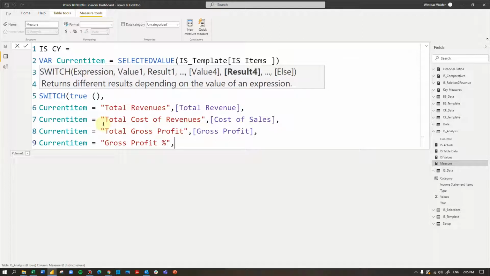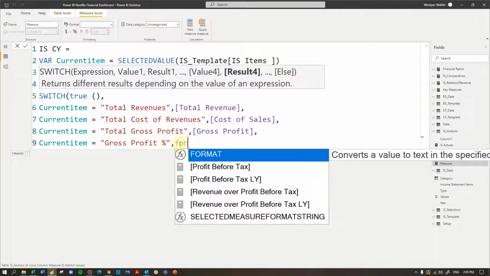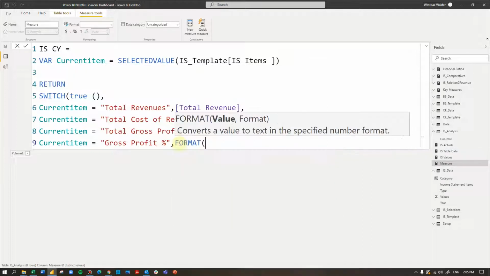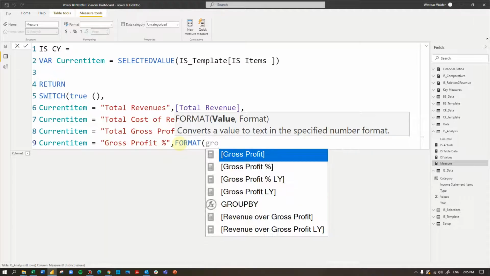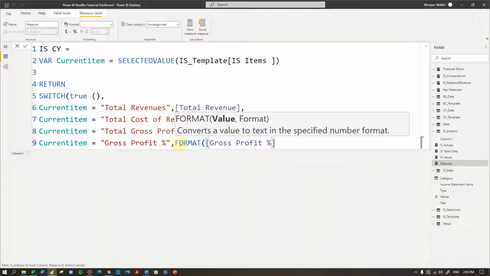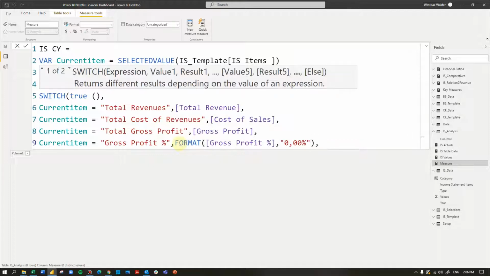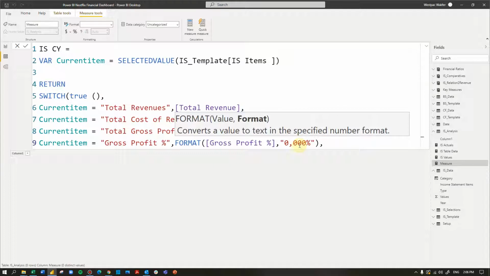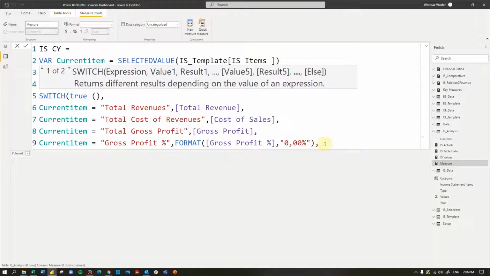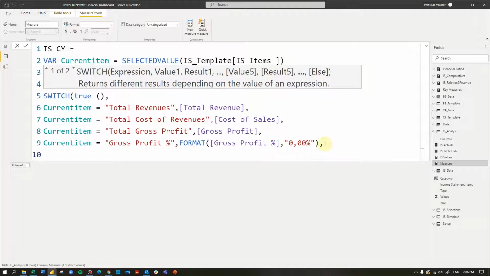Okay, so when we get to percentages, these are numerical values, so you need to show the format as a percentage. The way to do that is type in FORMAT, DAX FORMAT. Then we say we want to show the percentage in this format, 0.00, so we want to show it in 2 decimal places. You can make it 3 decimals, or you can make it 1, whatever your preference is. But I usually use 2 decimals. Okay, so moving on.